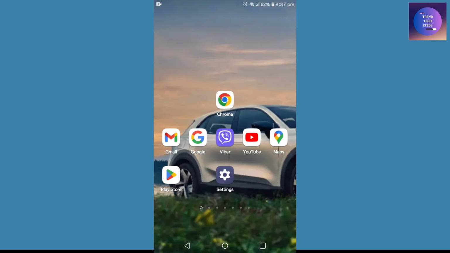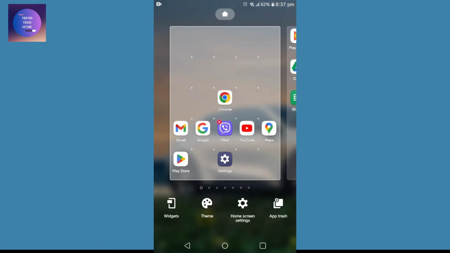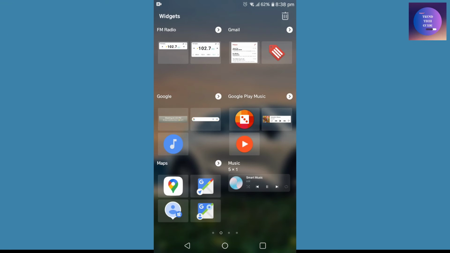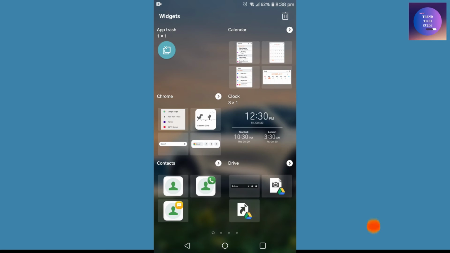Start by tapping and holding on any empty space on your home screen. This will open a few options at the bottom of your screen. Now, tap on Widgets. This is where all the extra tools and shortcuts live. Scroll through the list until you find Google.